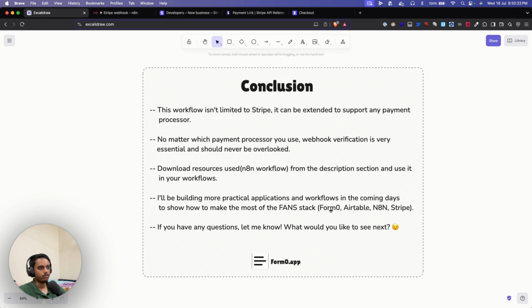So F form zero can be used for building front end, Airtable for database, n8n for backend, Stripe for payment processing. So all in all, this is how it looks like, and I'll be covering more and more videos on how to do this, and that'll be even more interesting.